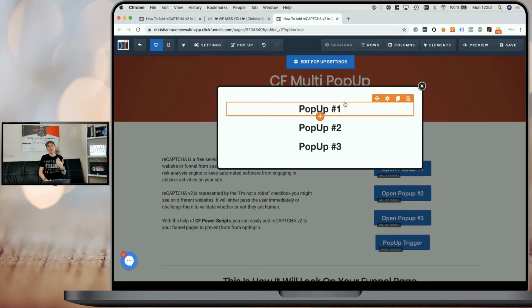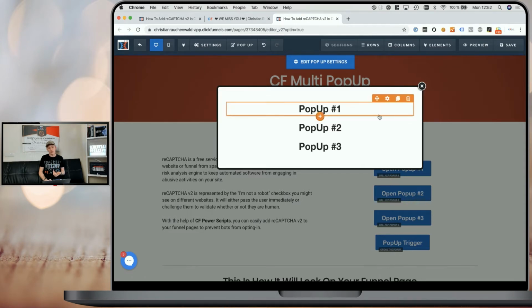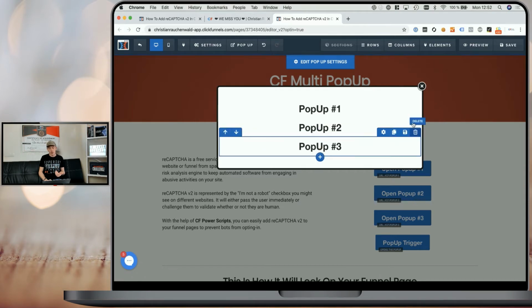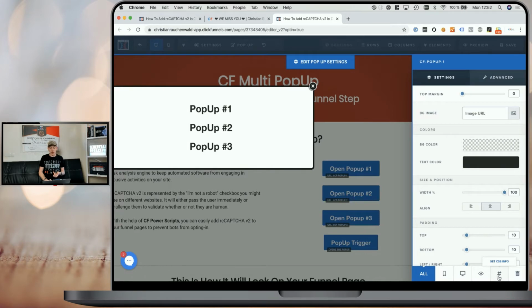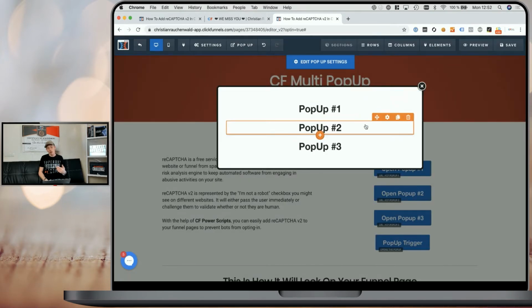Now, in order to create different pop-up contents, you simply need to create different or multiple rows. So the blue elements within the page editor. And for each of them, go to the settings and click on the hashtag icon in the bottom right corner to open the CSS info, and make sure to change the title to CF-popup-1, 2, 3, and so on. Now, once you've changed that, you need to click on the update button to save it.